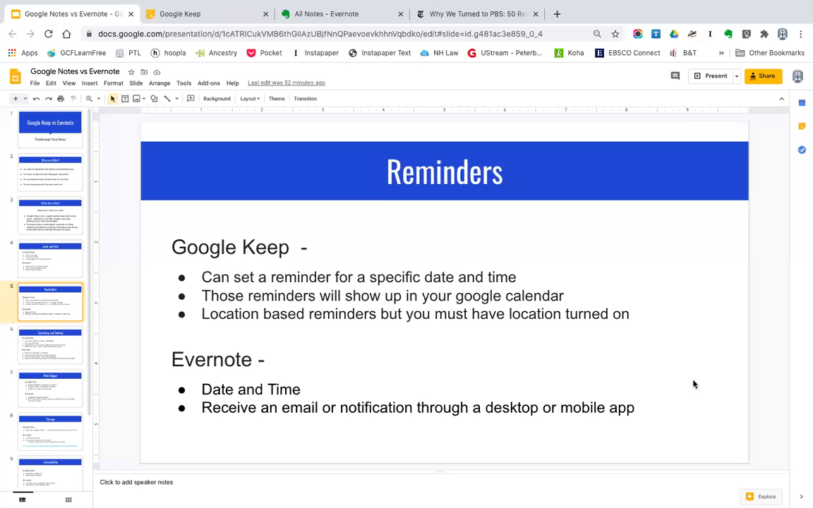Both apps allow you to set reminders, slightly different. In Google Keep, you can set it for a specific date or time, and those reminders will show up on your Google Calendar, which is lovely. You can also create location-based reminders, but you have to have your location turned on.